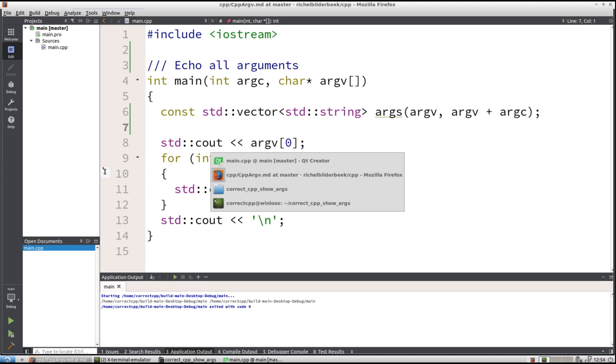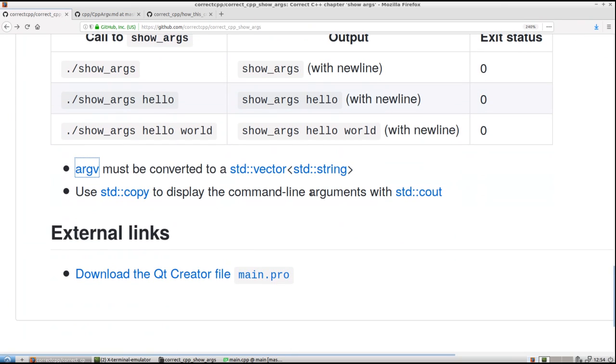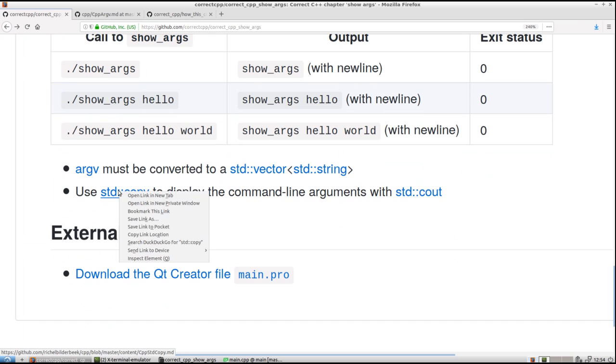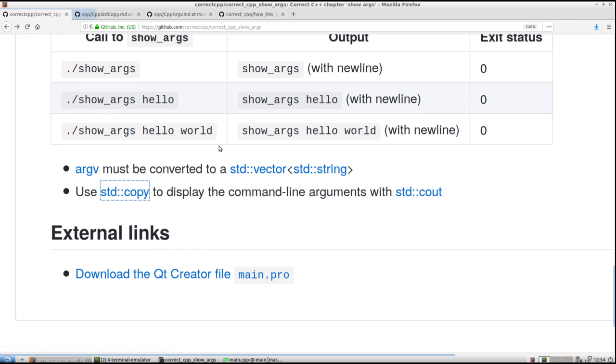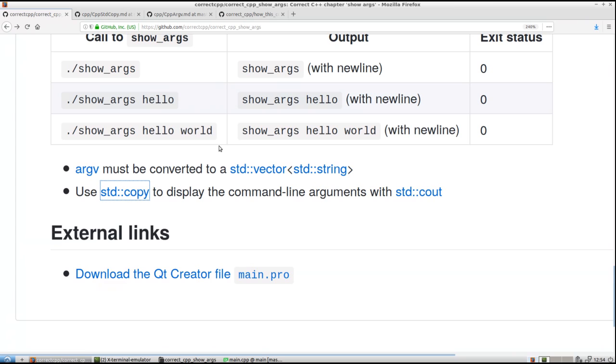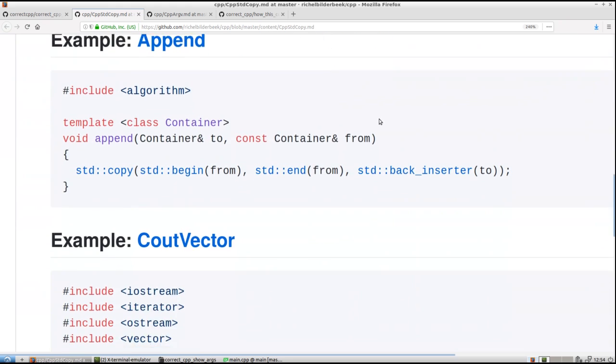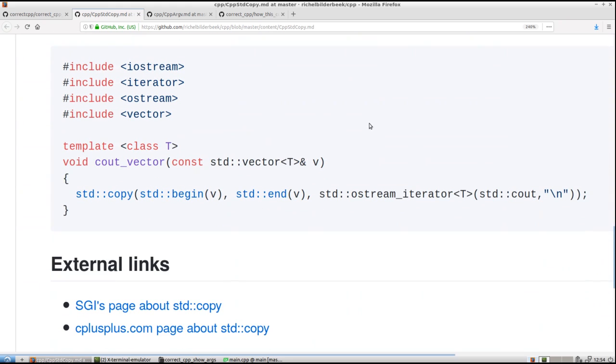Then we need to, let's go back to the exercise, then we need to use std::copy to display the command line arguments. Yeah, let's take a look how I'm going to do that, because we're not allowed to use a for loop, so we'll probably use std::copy on all the arguments. Let's take a look at what std::copy has to say. std::copy append cout vector, that looks like it. So take a look at the code snippet.